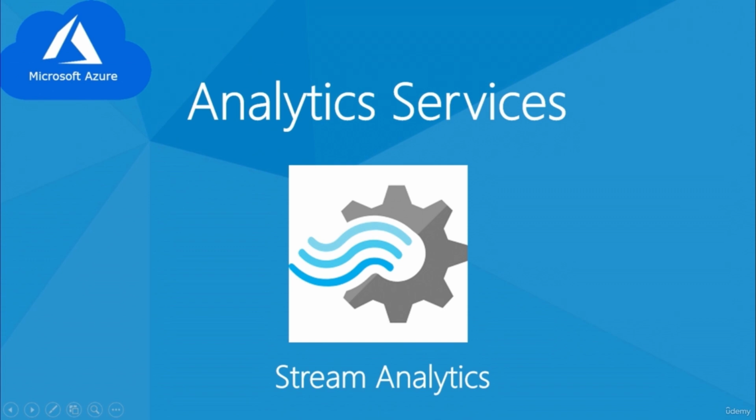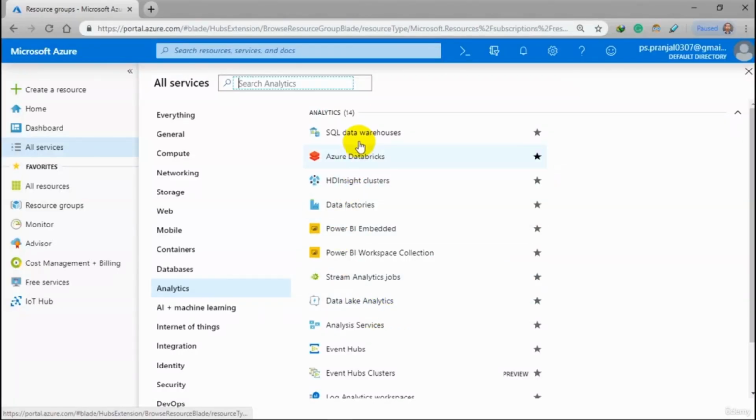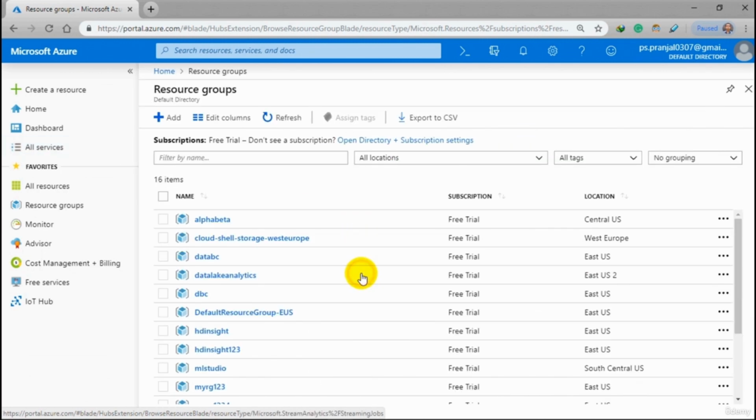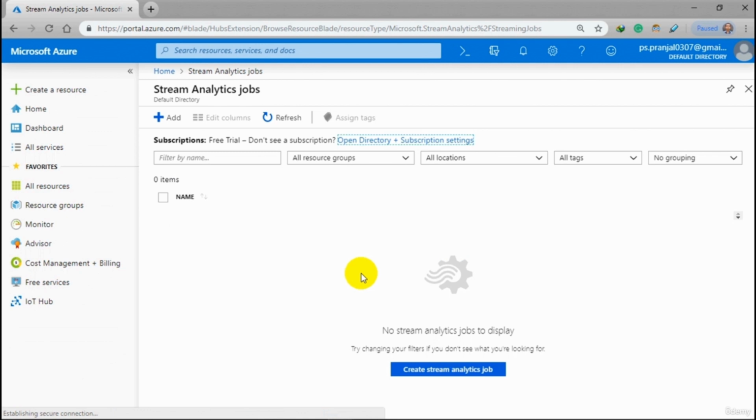in this part I'm going to show you how you create an analytics job input and then how you can use this stream analytics. As you can see on my screen, this is the analytics section. I have selected stream analytics. First of all, I'm going to create a stream analytics job. Then I will create an input source. Okay, so click here.